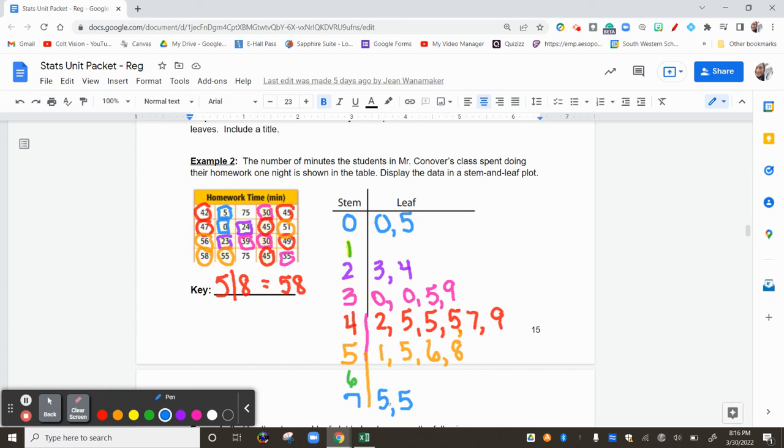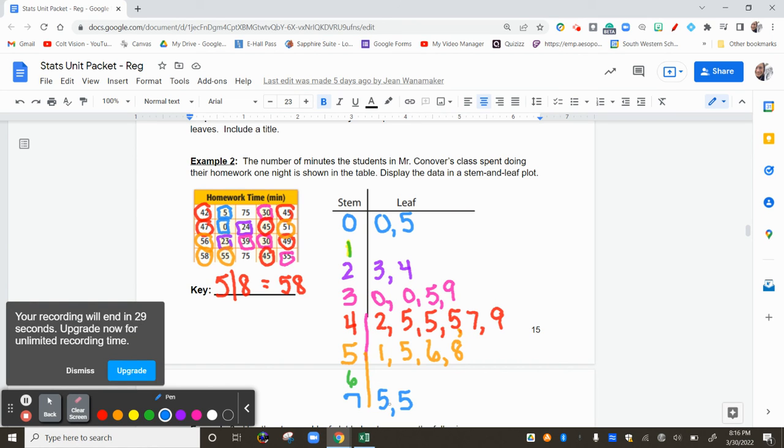So that's a stem and leaf plot. I mean, that's pretty much it. It just organizes the data nicely in order from least to greatest. And then it's a really good, easy transition to a histogram. So the next video will be about histograms. Thanks.